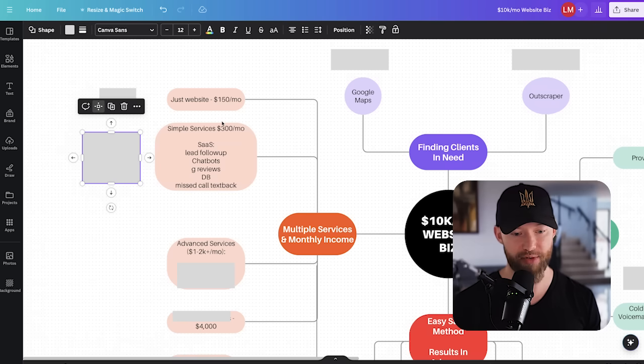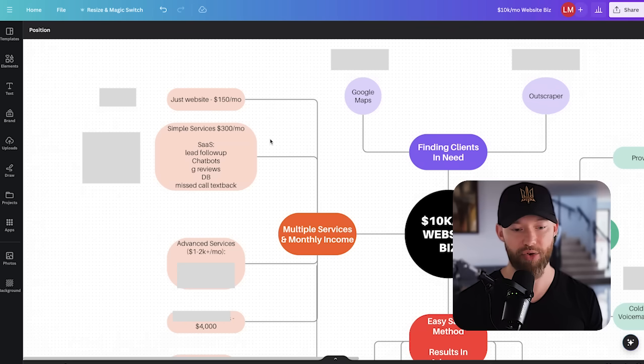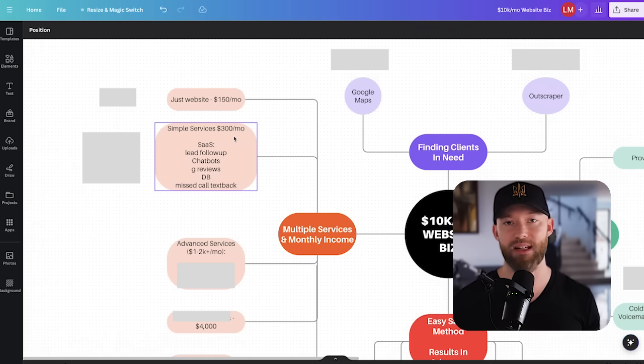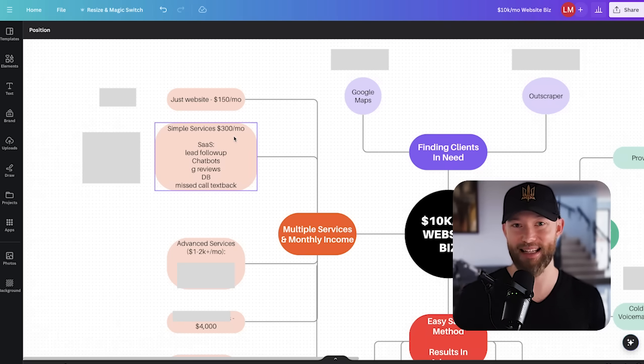Here are the simple services that you can charge $300 per month for. So this is going to be SaaS. This is all the services that GoHighLevel offers. I'm talking lead follow-up, chatbots, Google reviews, database reactivation, and even missed call text back. These are very easy to set up and very easy to sell them.